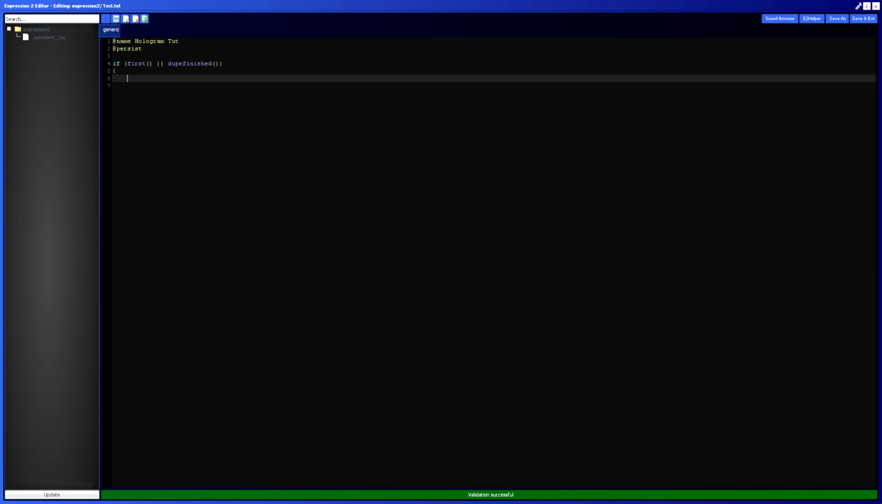And this makes it so anything that's inside of here will only run the first time the chip is run, or when the duplication is finished. So that makes it so the holograms aren't constantly being updated or anything like that, or created. So it just takes down the op level of the E2 easily. And the ops stands for operations per second. And it's pretty good to keep that low.